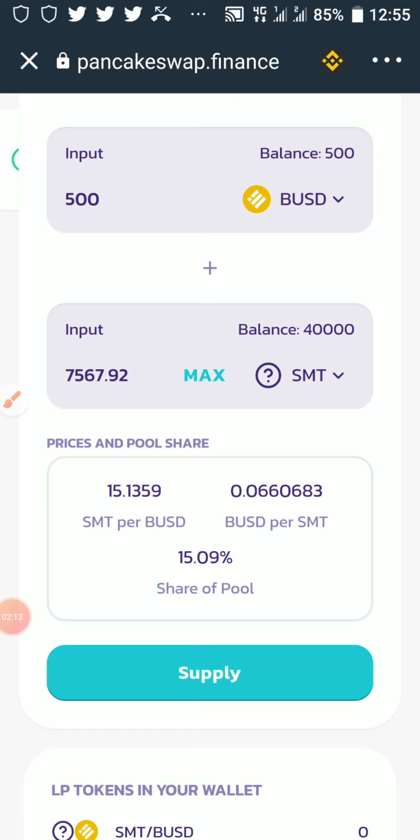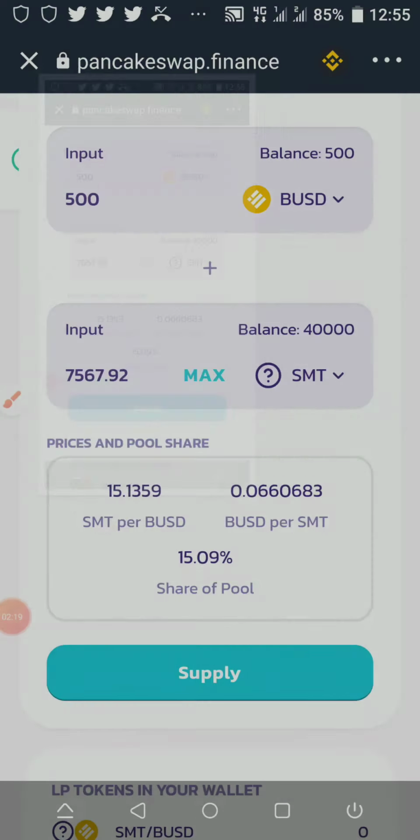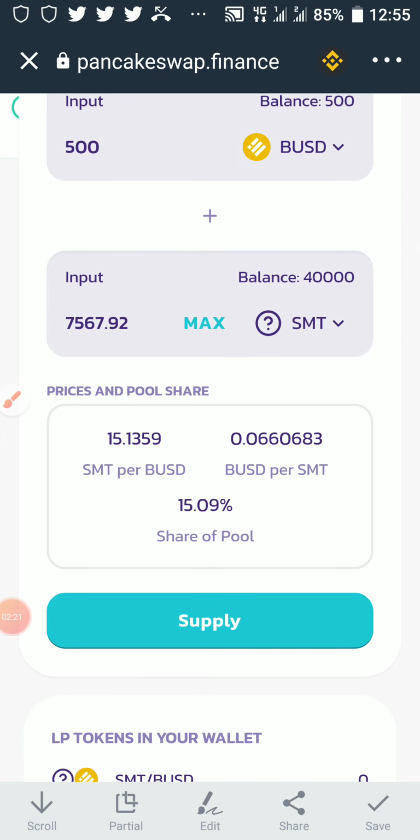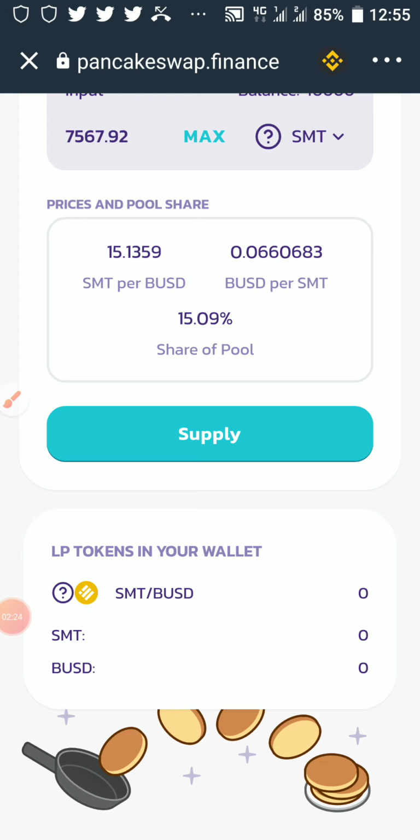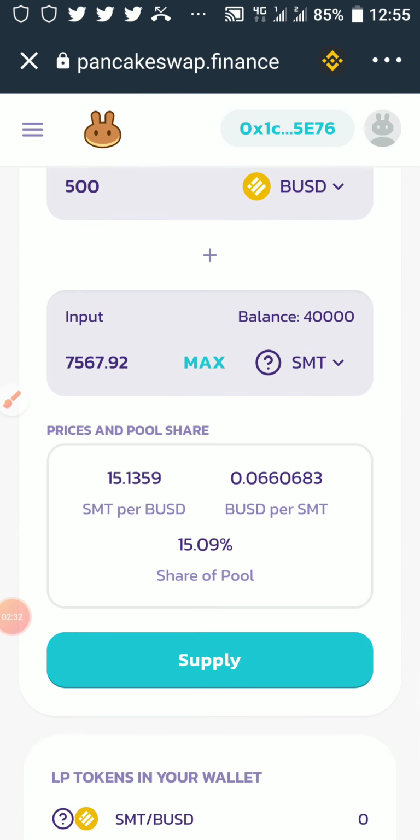So the next thing for me to do now is to supply. All right, I'm gonna supply. Right, you could just scroll down here to see the LP tokens in your wallet, SMT BUSD. All right, SMT BUSD. So I have to click on this supply here.